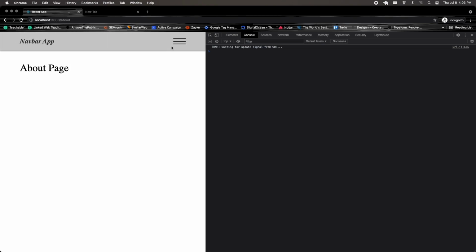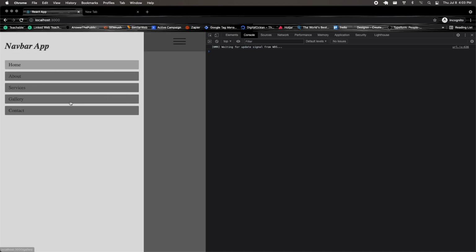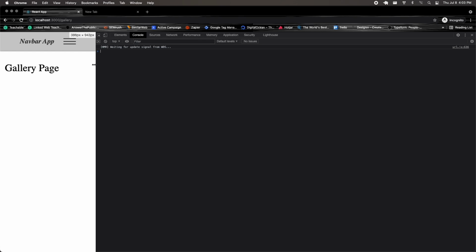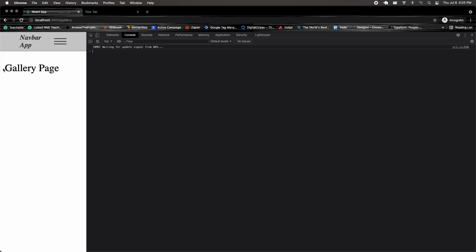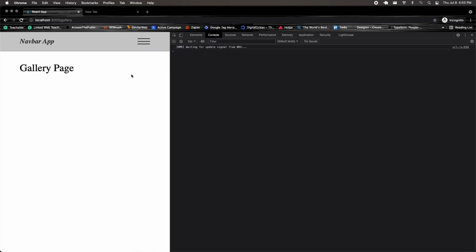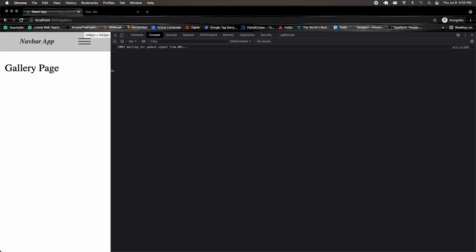There we are. So we have a fully functioning navbar now, which is responsive. So if I go smaller, still looks very nice. We see that container, we have less padding on the left and right now. And then when we go larger, there we go. Now we have more spacing. So that looks very nice.